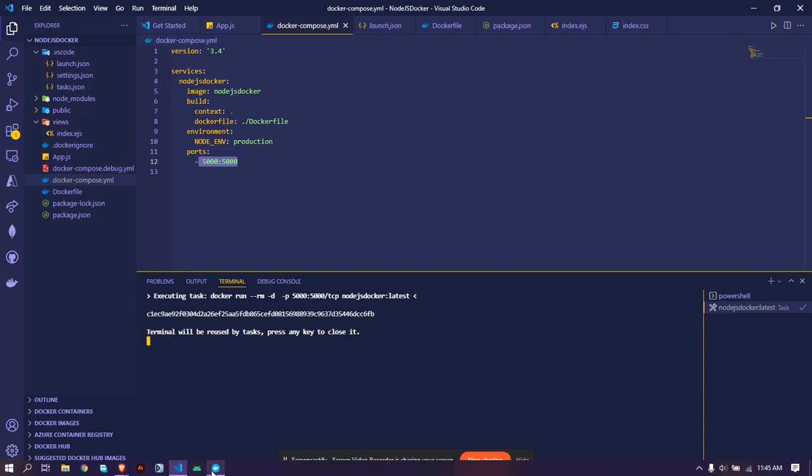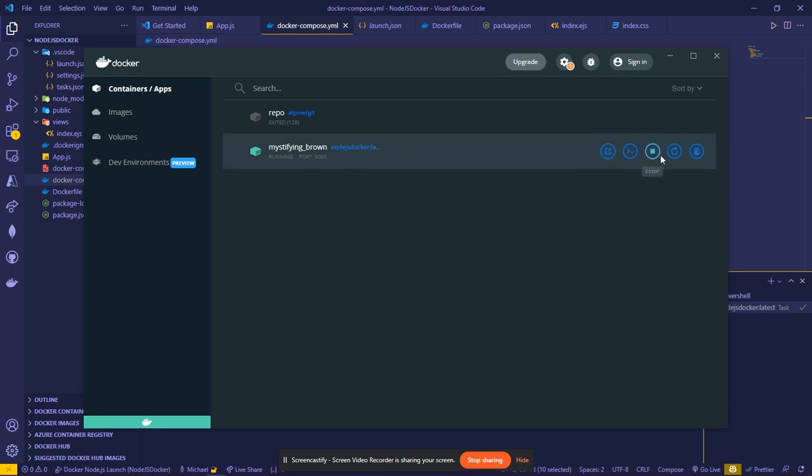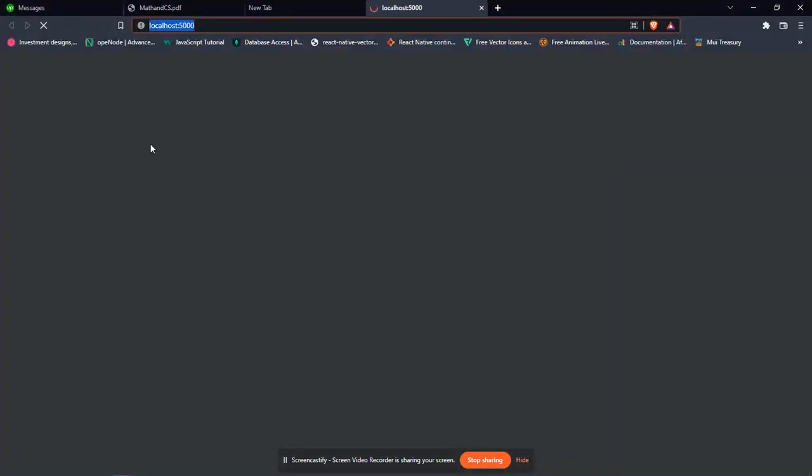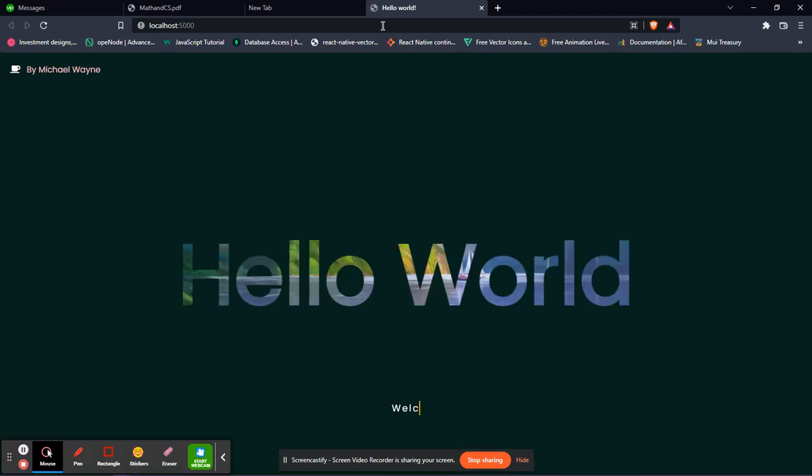a container will be initialized. You can see the container here. You can open in browser, and you can see my hello world application being rendered. Just a moment. So there's my application.